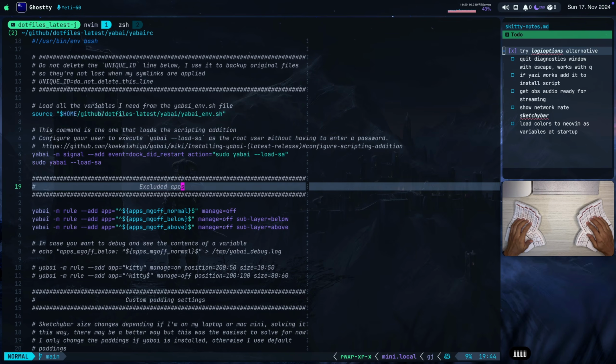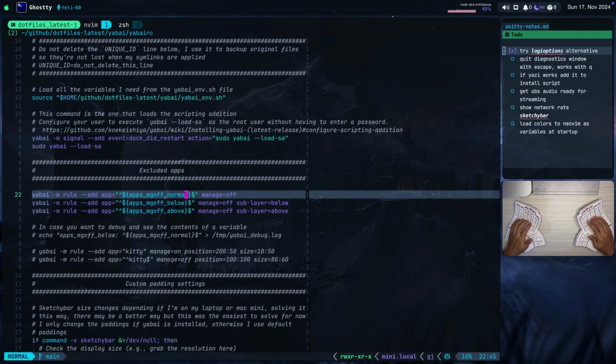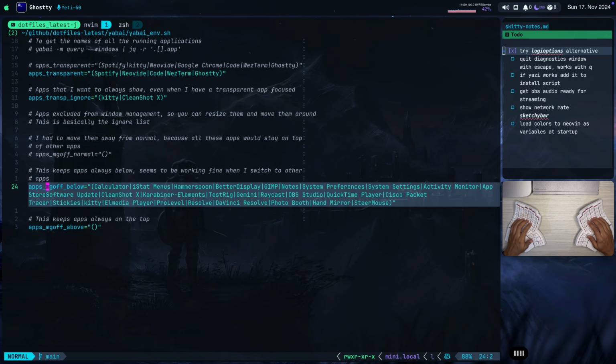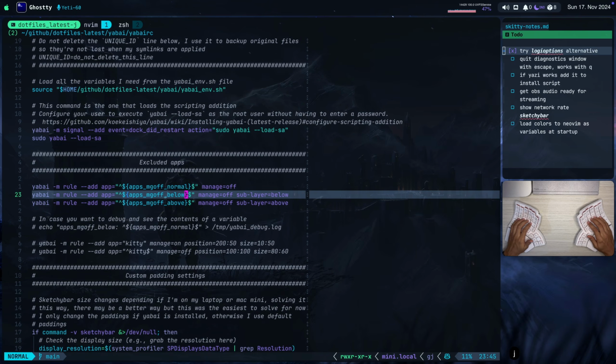Here is the section for the excluded applications. If we go back to the other file, you're going to notice that the applications that I don't want Yabai to manage are in this variable below. So notice what this does. This below puts those applications in the sublayer below.